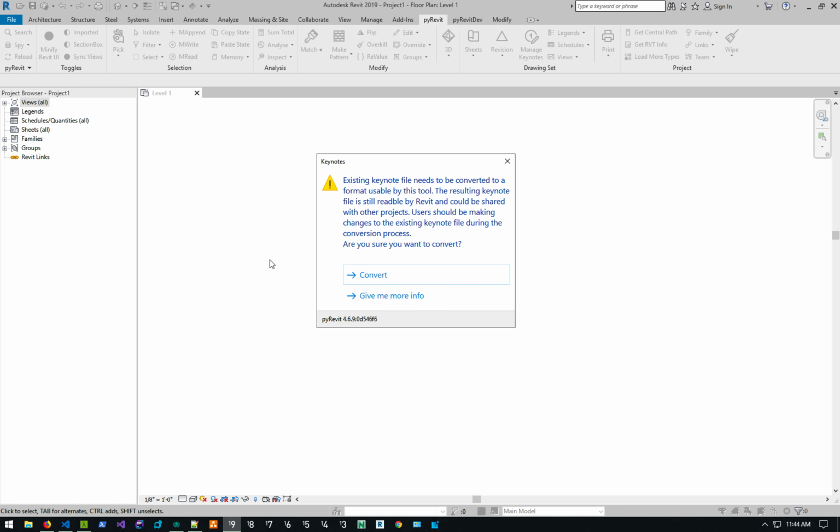The Keynote Manager looks at the file, and it knows that it's not formatted for the Keynote management system. If you want to know more about the formatting and why this window pops up, listen to the second part of this conversation, which is the more advanced part. But basically, it tells you that the file needs to be converted to a format usable by this tool. The resulting Keynote file is still readable by Revit and can be shared with other projects. It's still a standard formatted text file that Revit can read. The Keynote Manager doesn't break the standard communication between Revit and a simple text file. So you can still use it in other projects without even using the managed keynotes, and you can still archive that file with your project just to have the keynotes available.